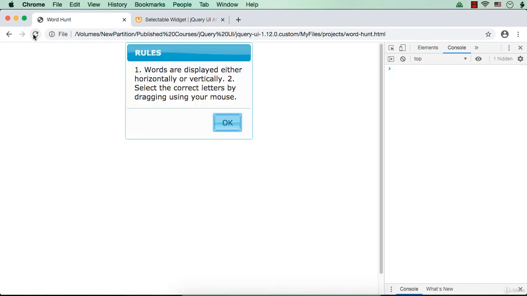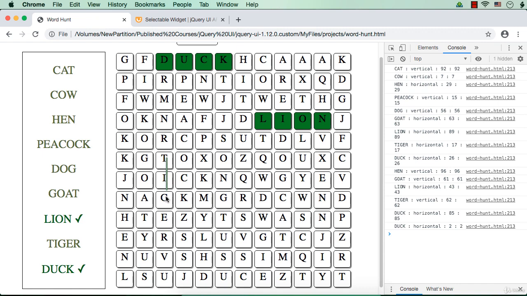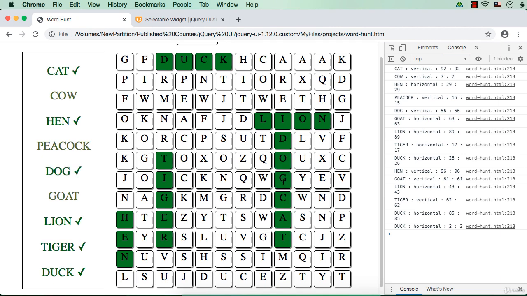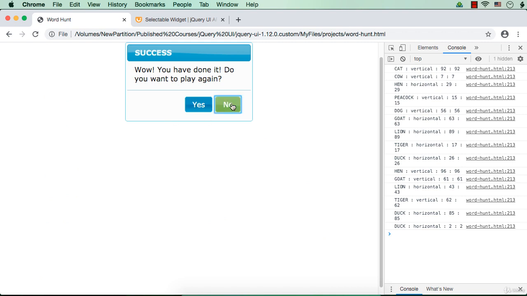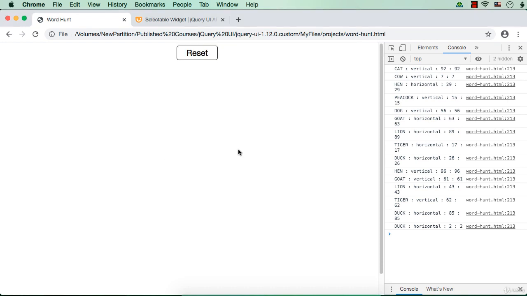That is, the player can start from scratch, right? Then let me try to click the no, and again I have to play the game. Duck, lion, tiger, hen, cat, dog, peacock, cow. Then the word remaining is goat. Yes, goat. Now let me click no. Okay, we are seeing thank you first, and then it is getting hidden. That is, the dialog is getting hidden, and also the reset button is here.